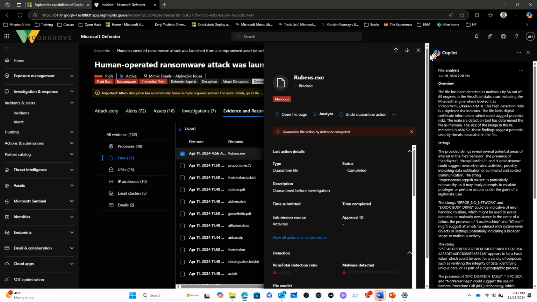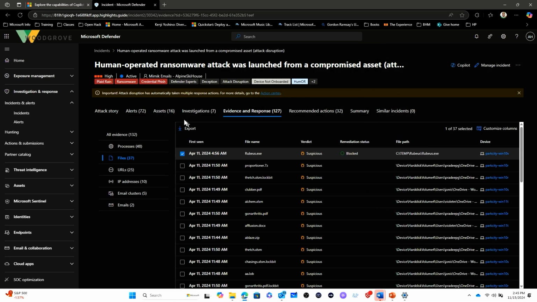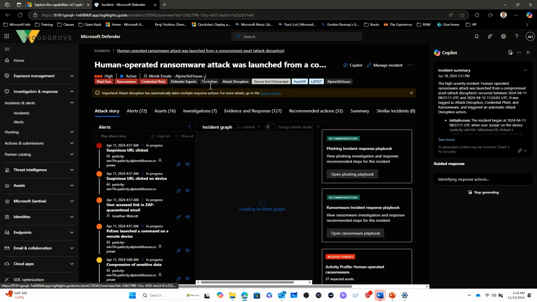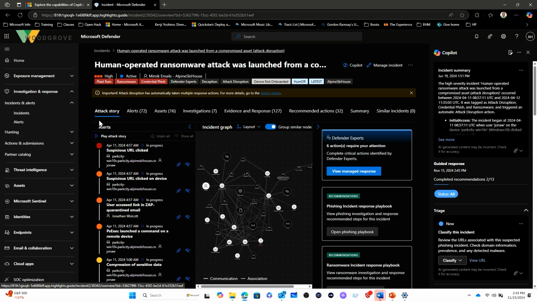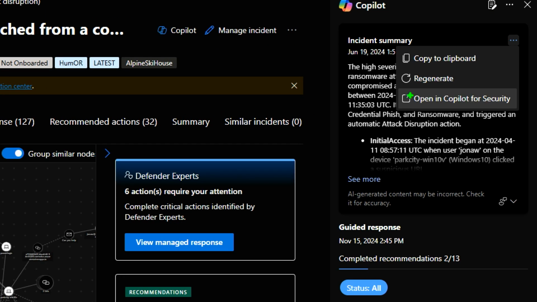So I'm going to go back to my main page. I'm going to go back to the attack story tab. And then what I'm going to do is select the three dots, the ellipsis, next to my incident summary. When I click that, you'll notice I get the option to open this in Copilot for Security. If I click that, it'll open up the standalone experience for Copilot for Security.